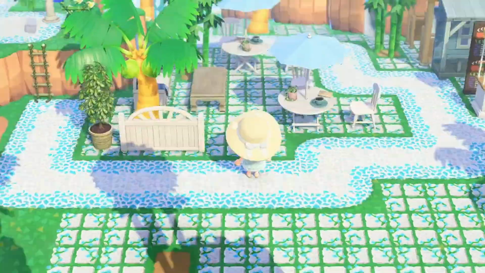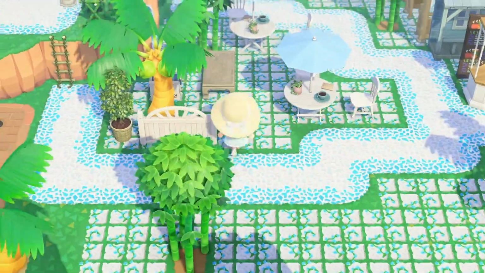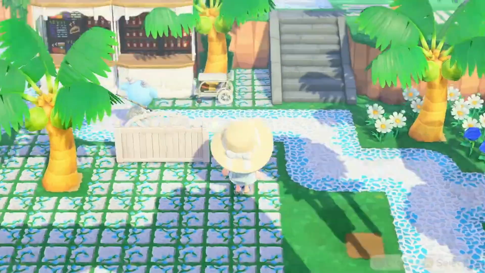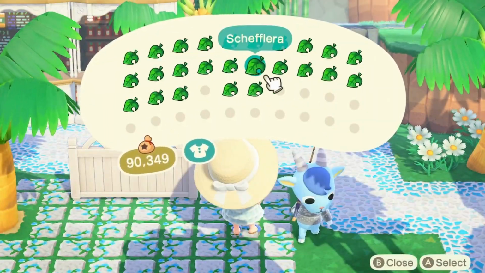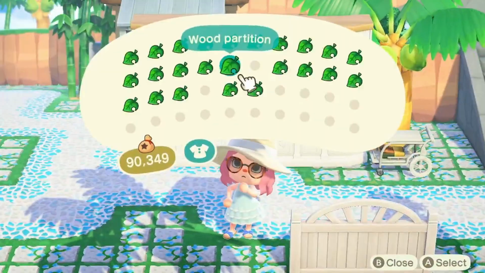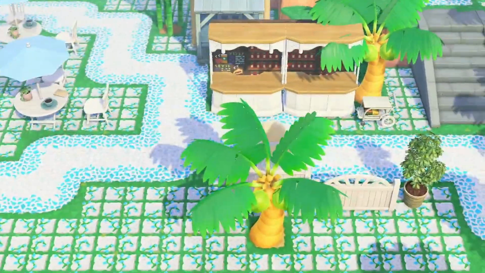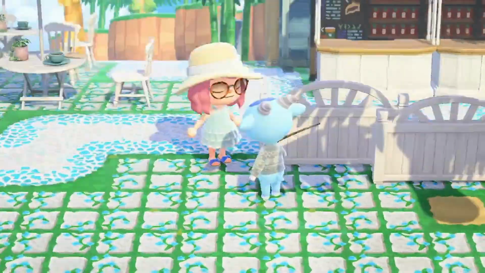But I ended up going back and grabbing some wood panels, that's what they're called. Totally forgot the name of those for a second. And then I originally wanted to add some other plants. Ended up switching those out. I don't know how to pronounce the name of these ones. I ended up switching those for round topiaries. They just looked a little bit better.